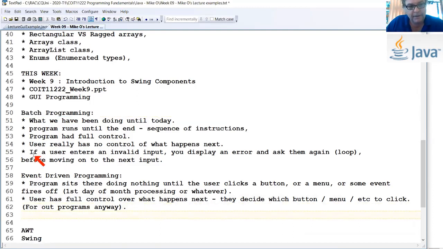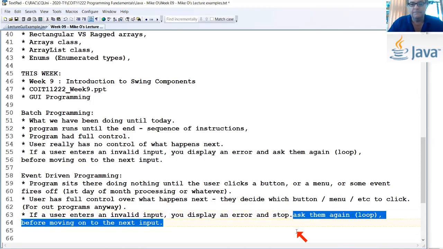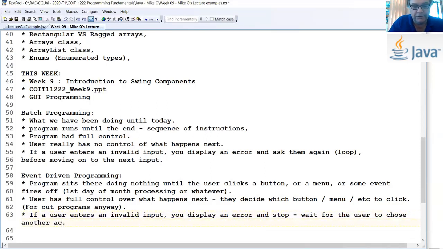So in this way of working, if the user enters an invalid input, you display an error and stop. No more looping. The most annoying thing you can do to a user is keep looping and looping for input when they want to click on something else and do something else. So if the user enters an invalid input, you display an error and you stop, and you wait for the user to choose another menu, whatever. So you can see that's quite a different style of programming. We've gone from a paradigm where the program's in full control to a paradigm where the user's in full control. In other words, in control of what happens next anyway.